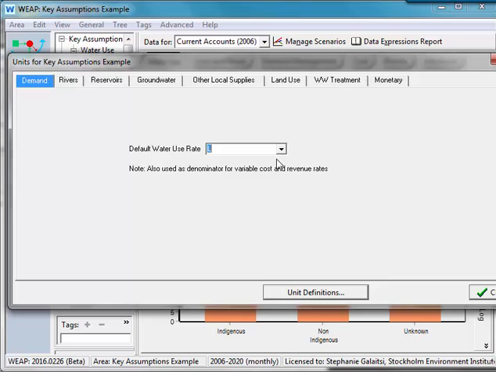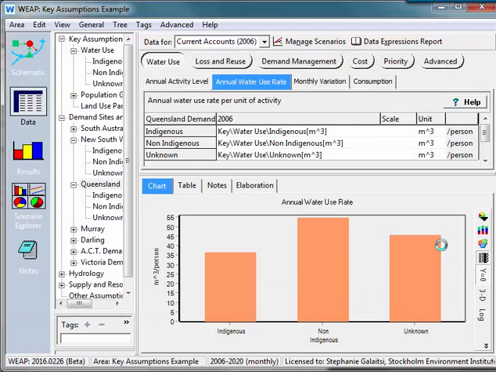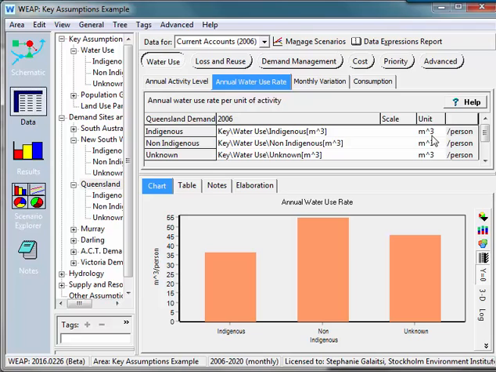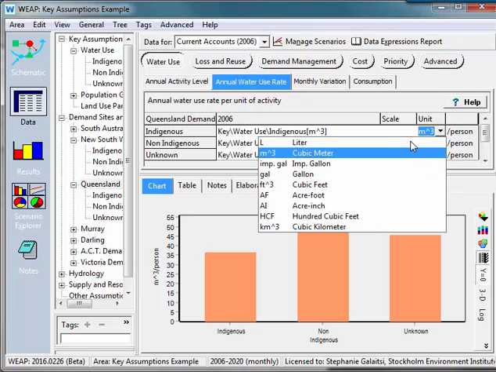However, this would only change the water use rate unit for new branches that you build. So we see that if we go back to our old branch, it's still going to be listed as cubic meters. Only new branches will show the liter unit there as the default. I can always change it right here by opening up the menu and choosing liters, but now that I've switched it to cubic meters, I'll just leave it.